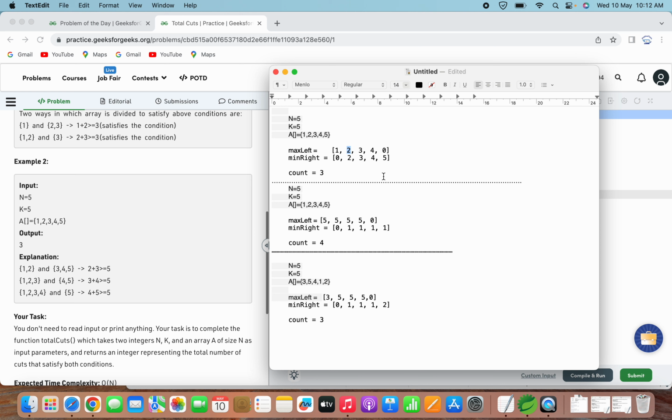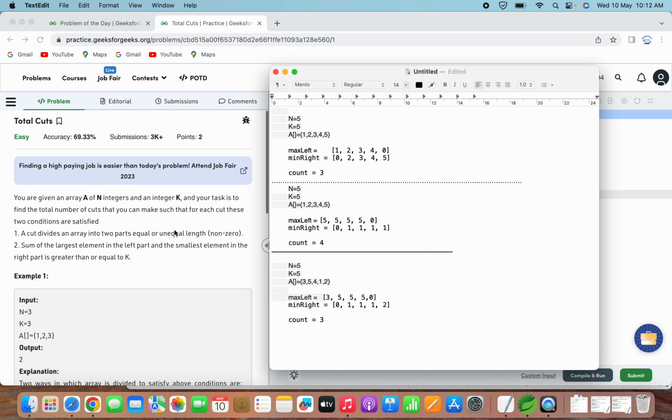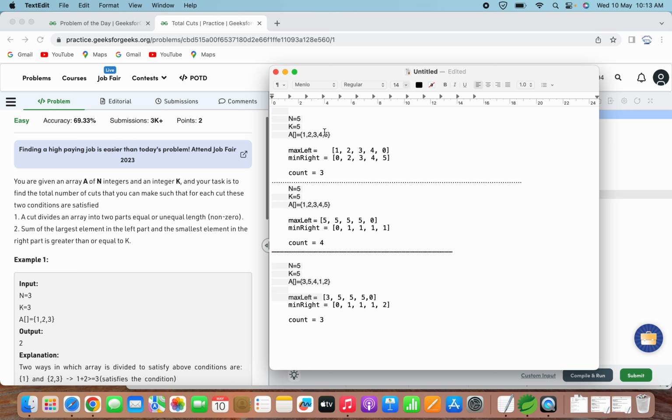Why have we kept the first one as 0? We are keeping it for the condition that we divide the array such that no part should be empty. If you have 1 to 5 here, then in the left part we can take only up to 1 to 4 elements. We cannot take all 5, because if you take all 5 in the left part, the right part will have 0 elements.